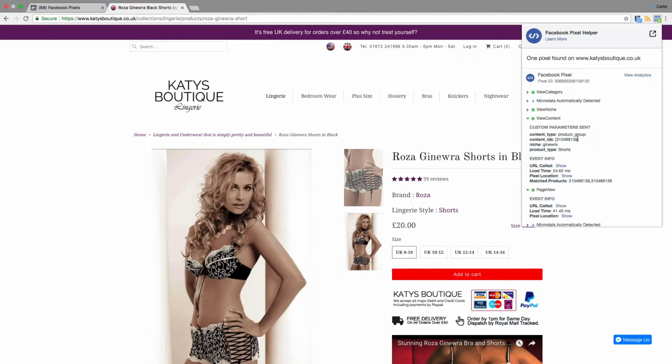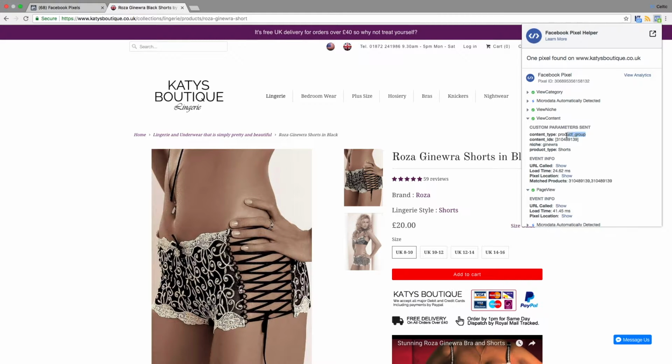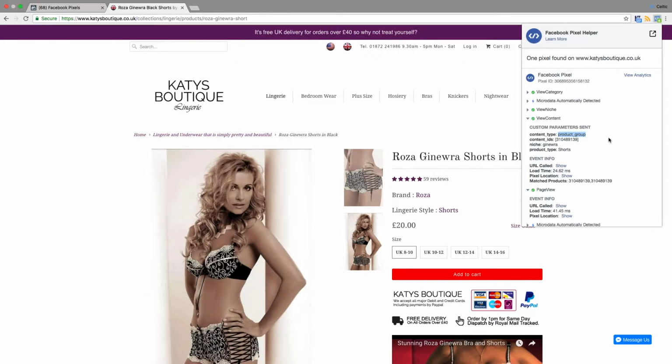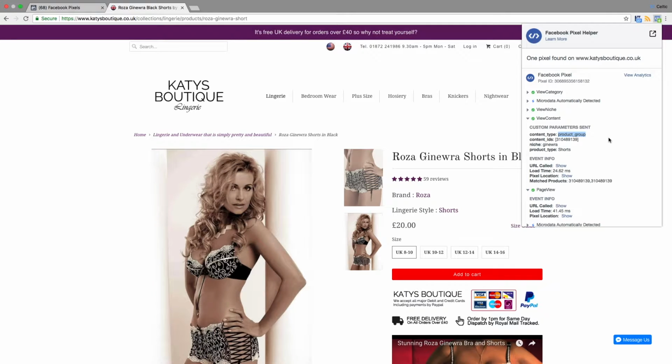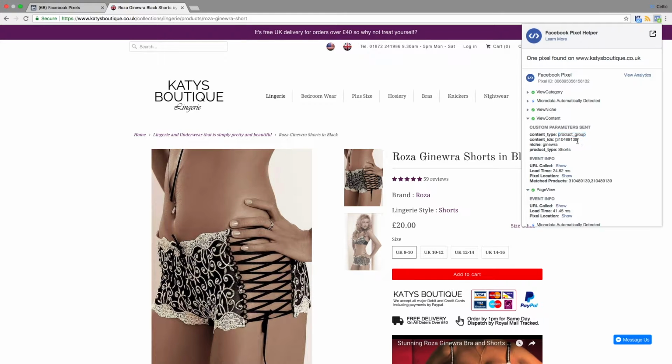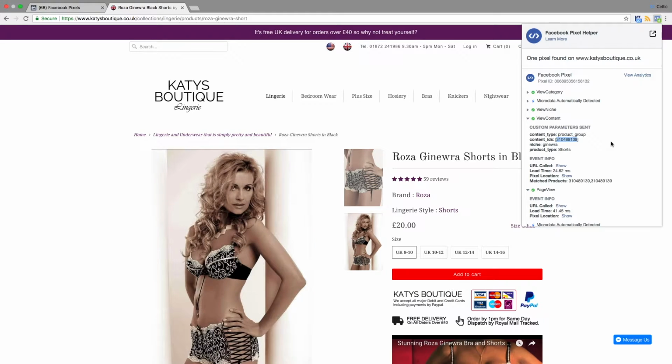If we expand the website out here, we will see content type, product group. Content type is either product group or product, and that is used to tell Facebook whether you're looking at a variant or whether to use the product ID for whatever variant you're looking at. Product group tells it to use the product ID as opposed to the variant ID. The content ID is the Shopify product ID for this product.